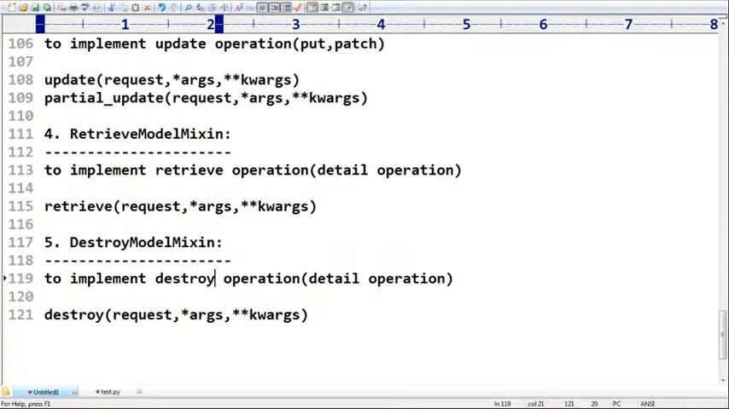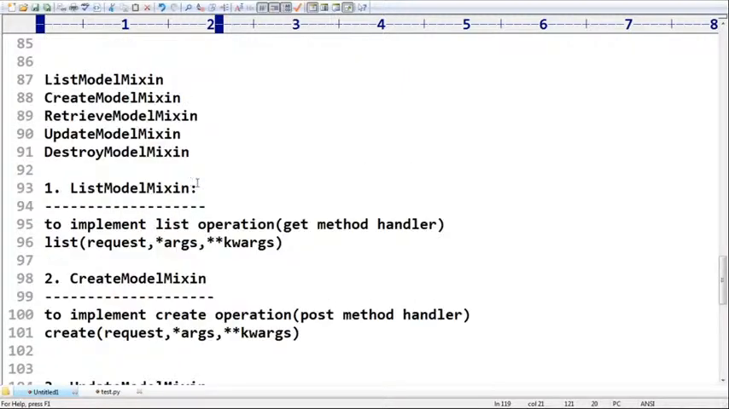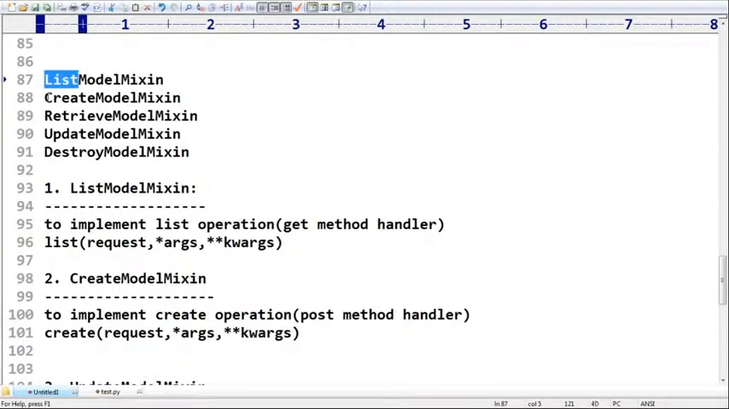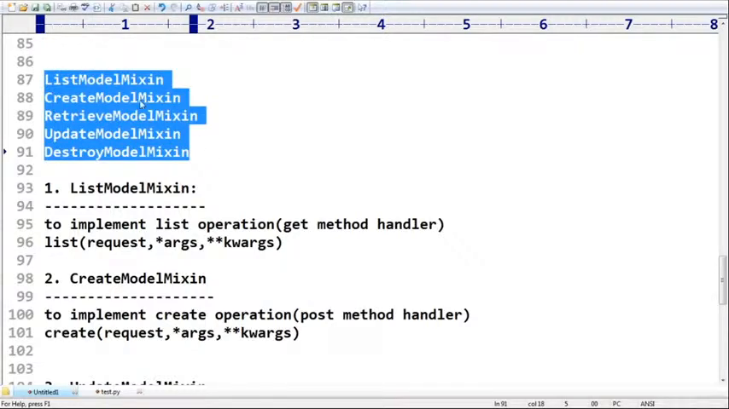So in total, how many mixin classes are there? If you want to implement your API view, list model mixin, create, retrieve, update, and destroy model mixin. List model mixin contains list. Create, retrieve. Update means two methods are available, update and partial update. Destroy means to destroy. These mixins provide these method implementations in the implementation class. We are allowed to use them, no problem at all. Any doubt?